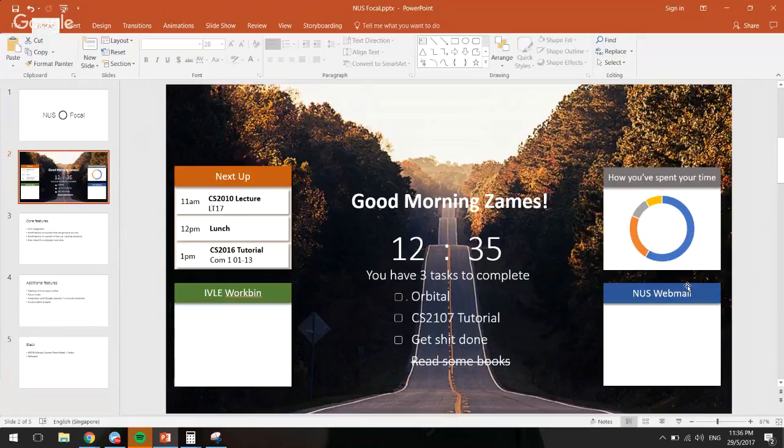Finally, we intend to link it to NUS email as well, so students don't have to navigate all the way to the NUS email to view their emails, and instead they can interact with their email from this widget. There will also be a small to-do list where students can record things that they have to do. It serves as a convenience feature.